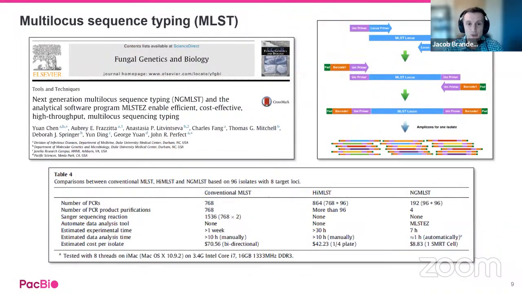And to get into some real world publications. The first one I thought I would highlight for you today is multi-locus sequence typing. This was published in Fungal Genetics and Biology. These researchers were using our next generation sequencing technology to do multi-locus typing, and they had their own proprietary analysis software that was used as part of this process.